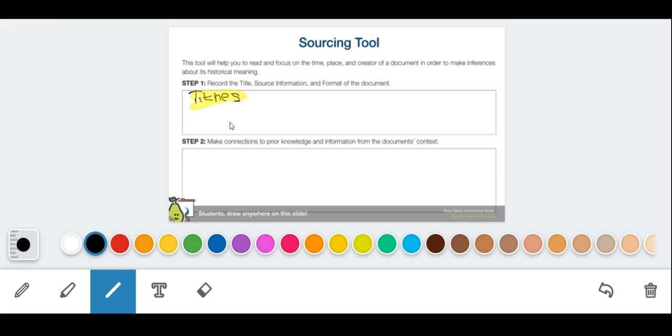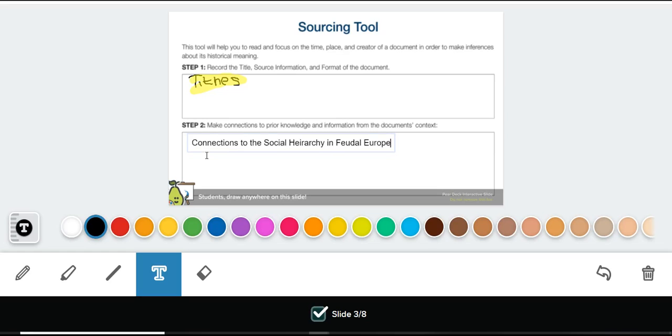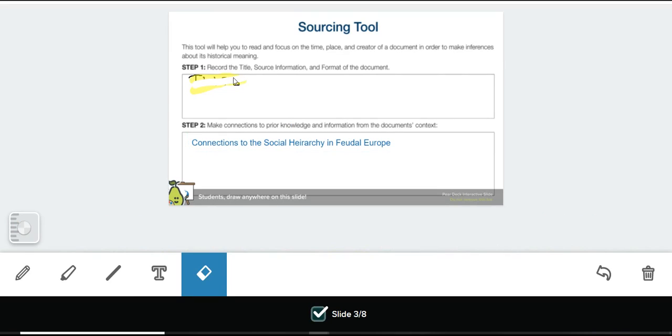I can also make connections and draw lines. But what most students like with Pear Deck Draw especially is they can write connections to, let's say, the social hierarchy, which is what we were discussing in feudal Europe. Now, I can type it. I can change the color to whatever I want. If I don't like something, I can erase it.